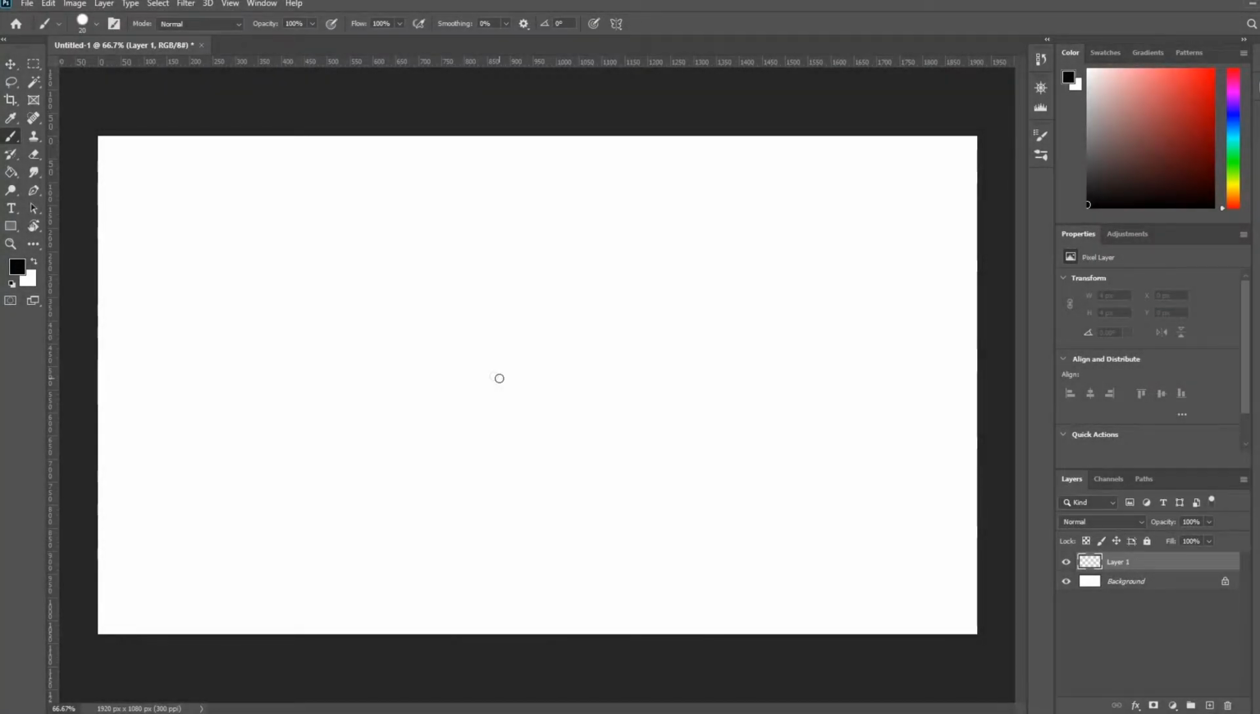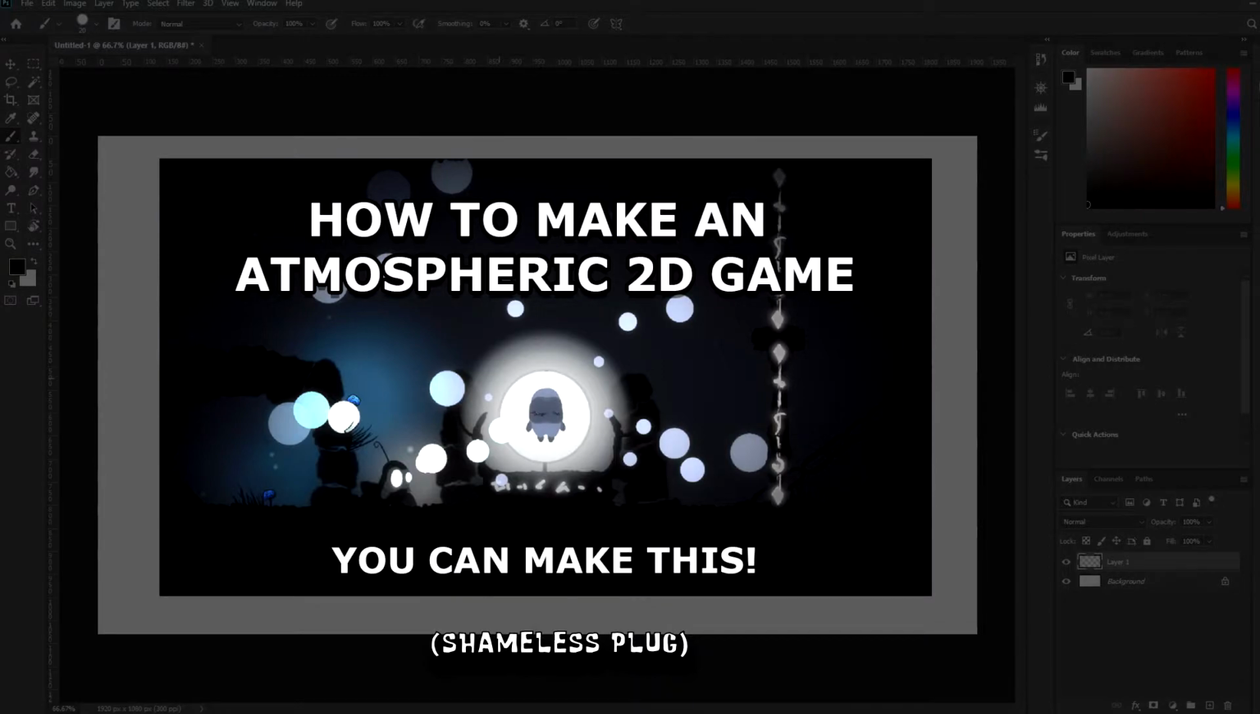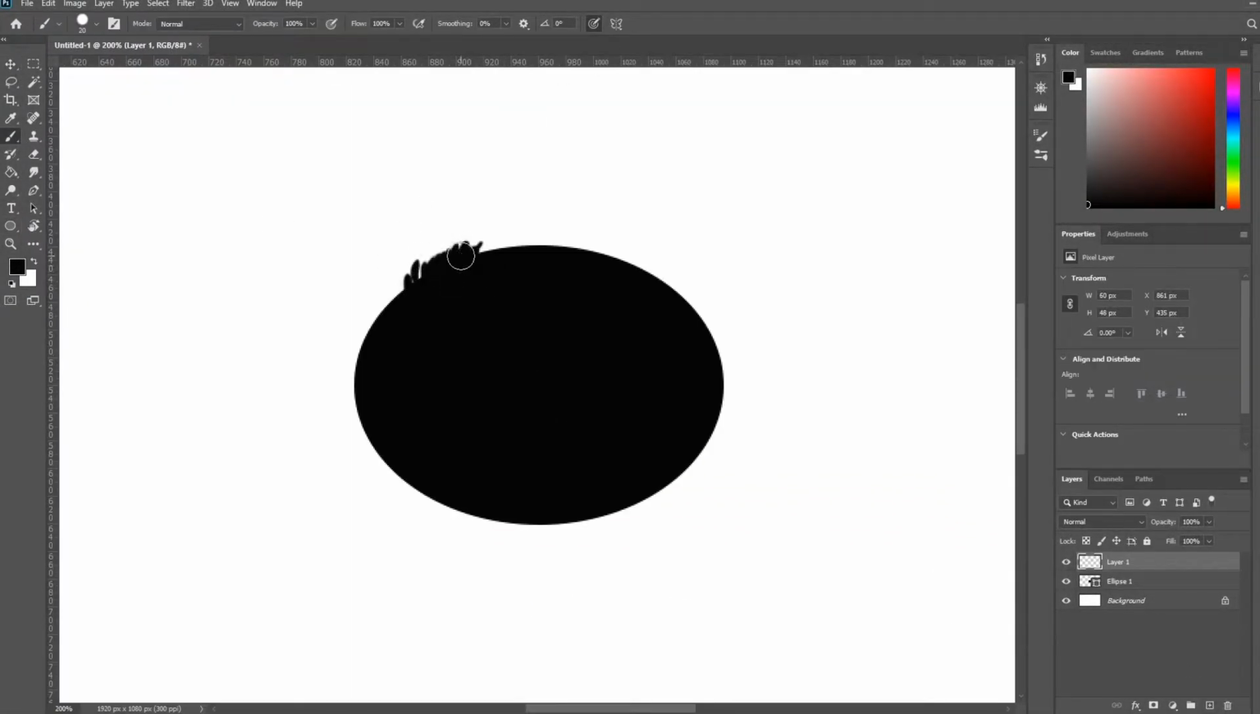Jumping into our drawing application, we'll start with the spider first. If you're familiar with my How to Make an Atmospheric 2D Game series, you know I like to start with basic shapes first, and add small details after. So for the body, I make a circle, and squiggle all the way around it for hair.